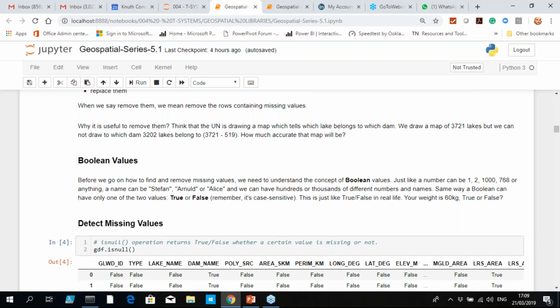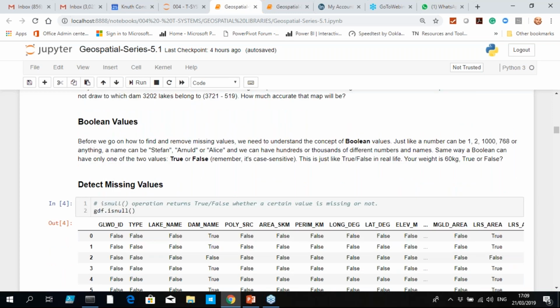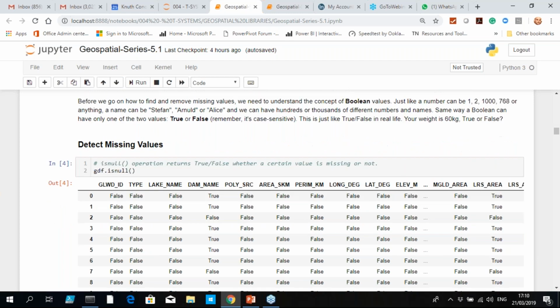Okay, let's talk about Boolean values. It's familiar for most of you guys, so just a quick refresher. Before we go on to find and remove missing values, we need to understand the concept of Boolean values, which is essentially true or false, very much like in real life, right? So if someone asks you, your weight is 60 kilograms, true or false, you can only give one answer, one way or another.